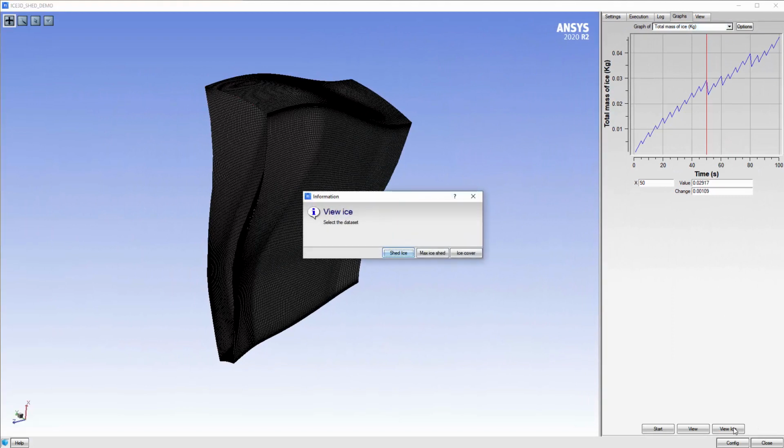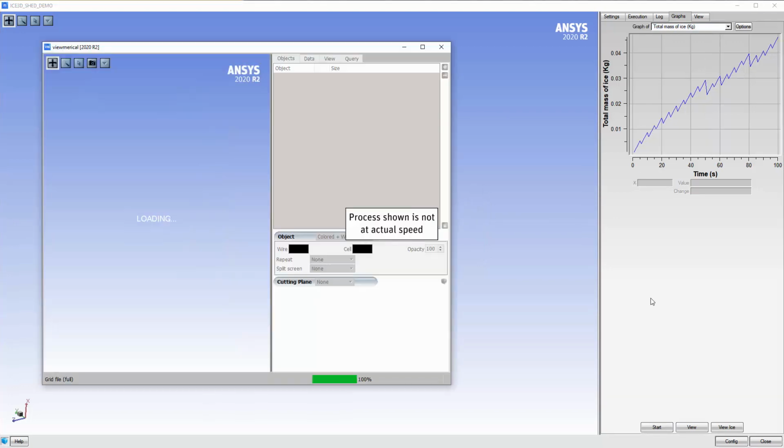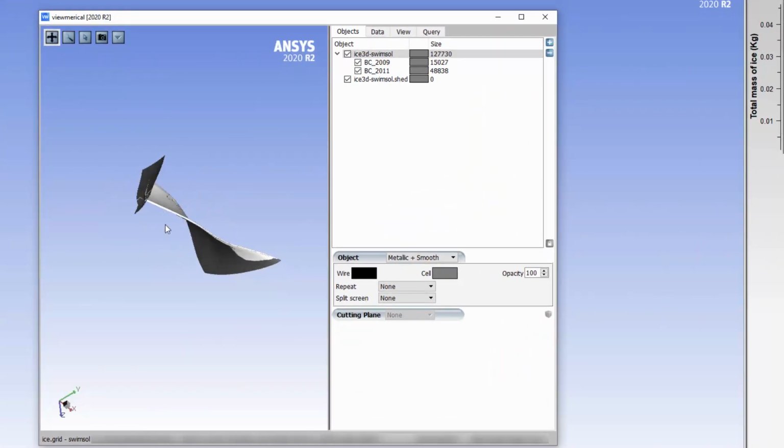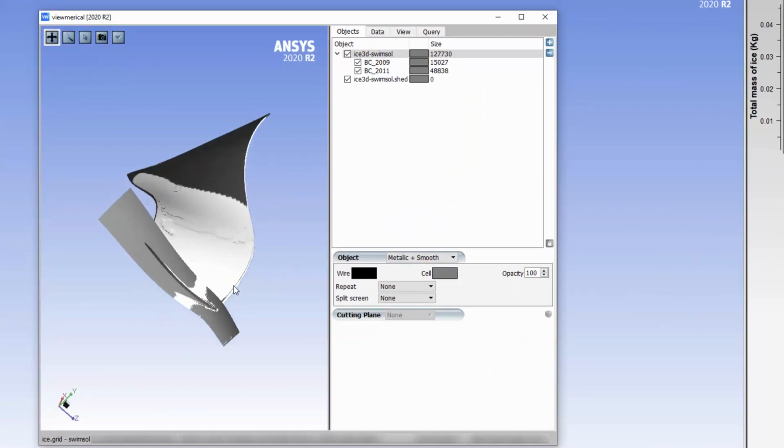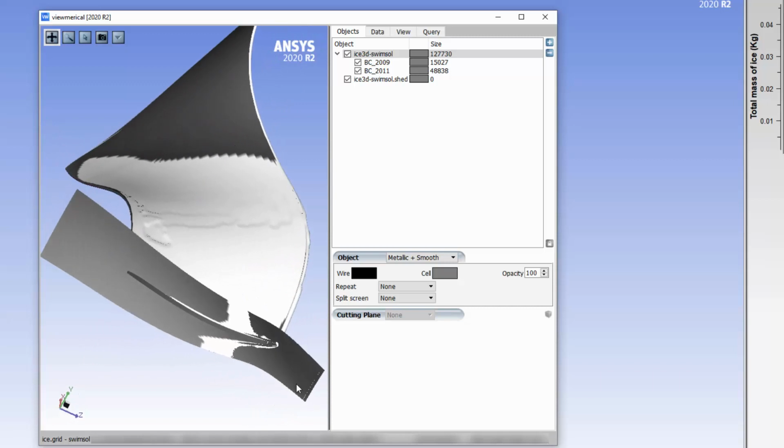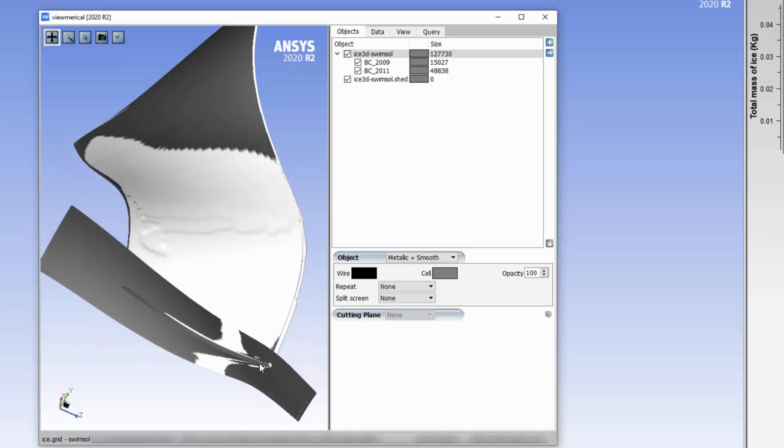Within the viewing panel, you will have the ability to view some of the solution. Pressing on the View Ice button will give you the choice of viewing either the shed ice, maximum ice shed, or ice cover. Both shed ice and max ice shed are features that allow you to see the ice that has shed from the last solution. Opening this will show you the last shed ice solution.